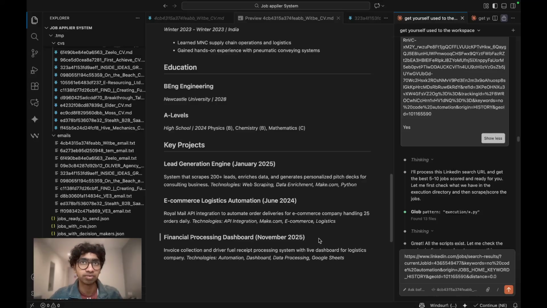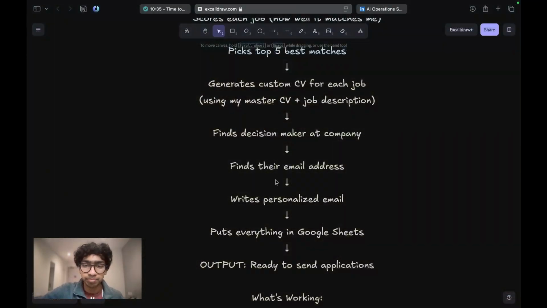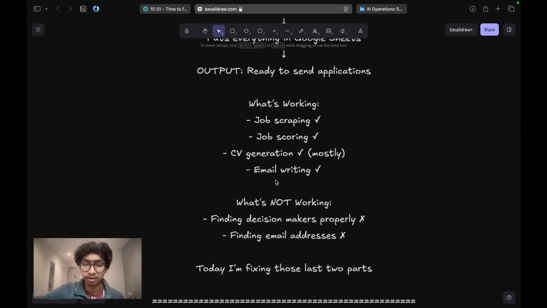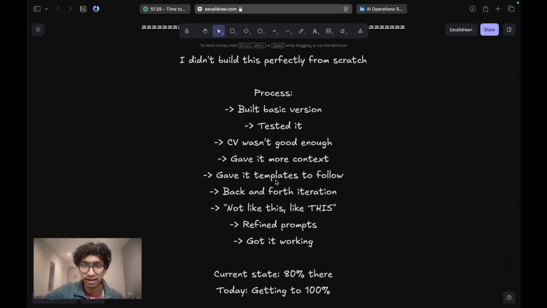Me running the system for maybe 60 days or something, on the 60th day it will be much more powerful, and it would generate much more reliable results than the first time, obviously, which is a very great thing here. So that's how I built this.